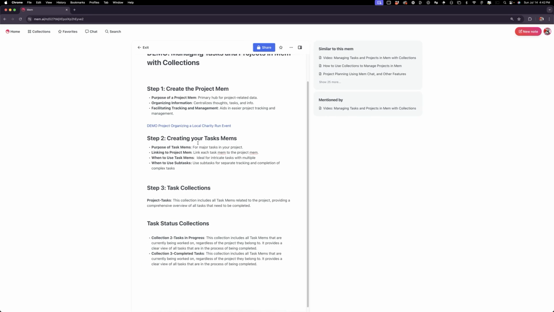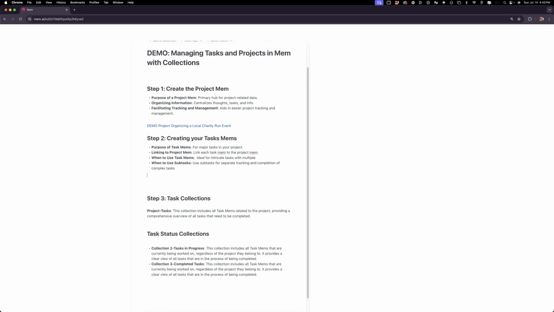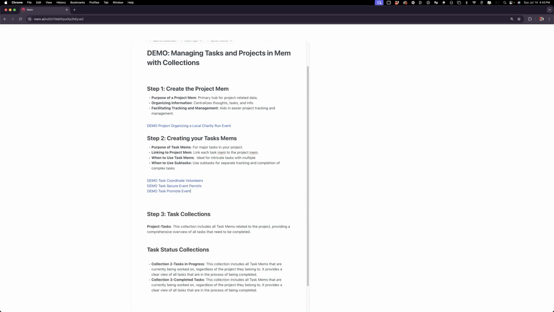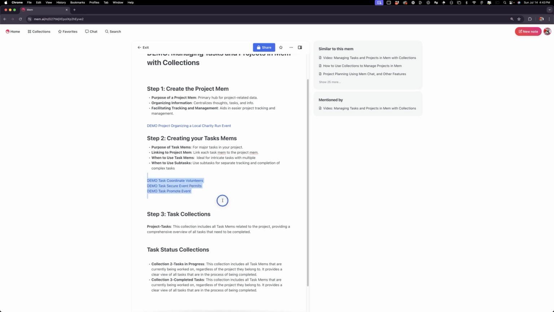One of the things that I think people are running into is the fact that you don't have any way to track tasks. And it's kind of inefficient to create a mem for every single task because it would just be a kind of useless note. I finally realized probably the best way to do this is to actually have collections and then have certain mems that are dedicated specifically to tasks. So what we're going to do is add a couple of task mems here. You can see they're called demo task. They're basically our promote event, secure event permits, and coordinate volunteers.